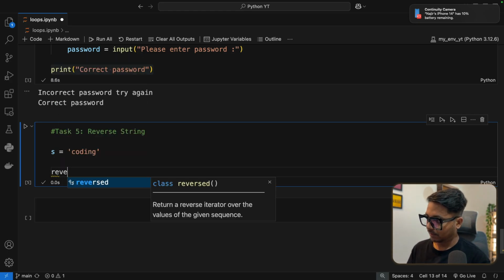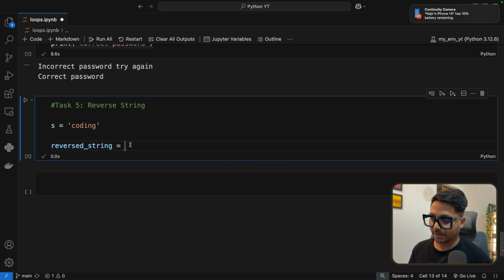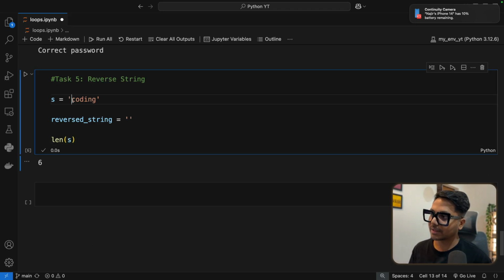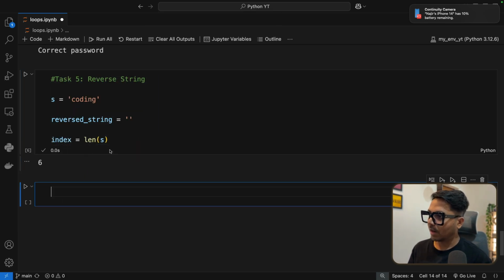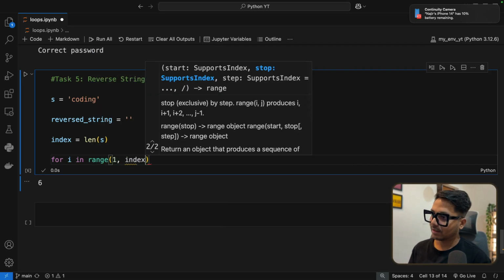Reverse string. Okay, now you cannot use the reverse module, so we need to make sure that we are not using the reverse module. To solve it using a for loop, we can simply use an index method. I would simply take out the length of this s, and if you see, it's going to be 6 because we have 6 characters. We don't have any space right now, and I can create a variable called maybe index, and save it, right? Whenever I'm using a for loop, I would need an iterator. So I can go ahead and say for i in range of 1 to index plus 1.